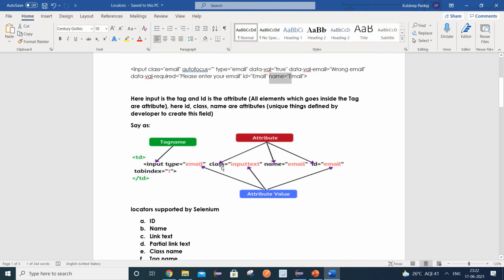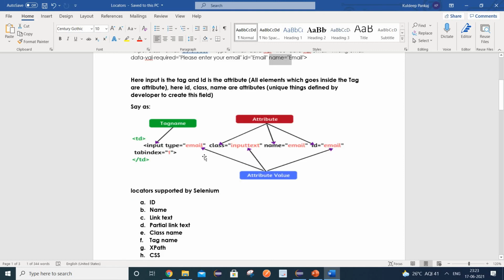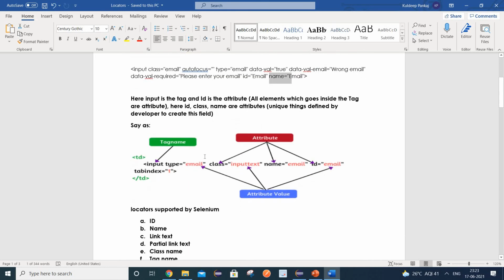For the class attribute, the attribute value is input text. For the name attribute, the attribute value is name, and for the ID attribute, the value is email. With the help of these attributes and values, we locate these web elements. I hope you got the point. So with the help of these attributes and values of the web element, we will try to identify the web objects. Guys, this is the concept of locators, and let's move to the next point.